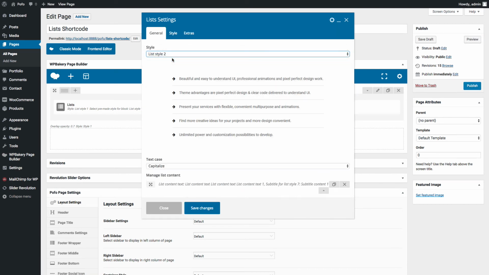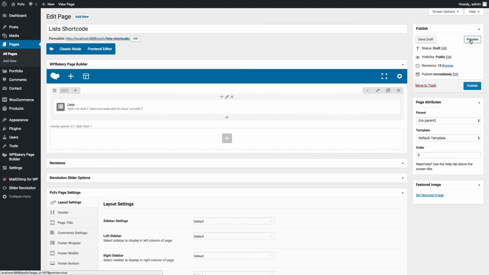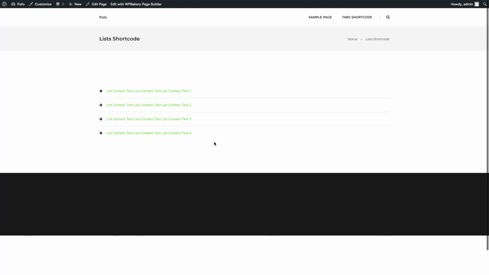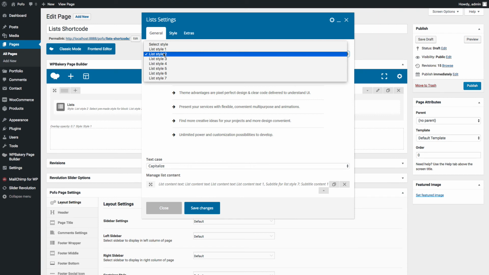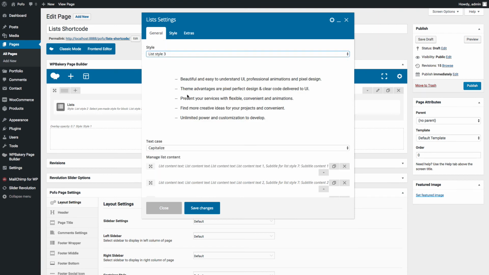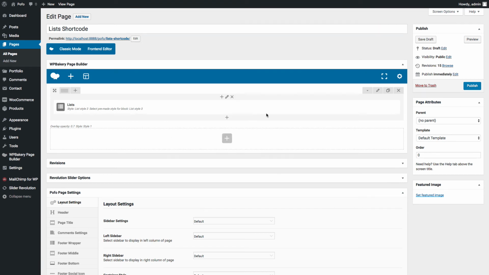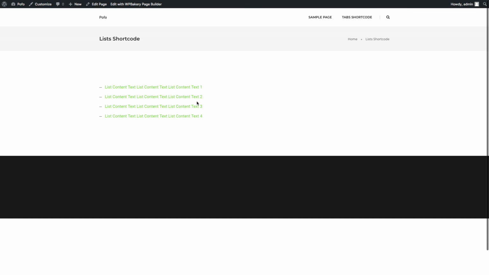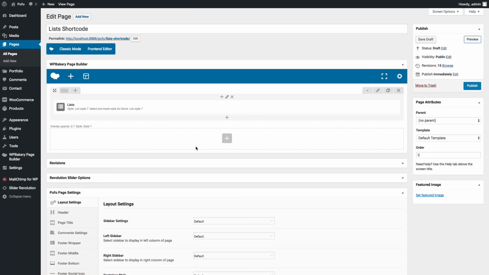Go back to General tab again and let me select Style 2. Save changes and preview it. You can see Style 2 here. Go back to General tab again and let me select Style 3. Save changes and preview it. You can see Style 3 here. You can check other styles with previews.